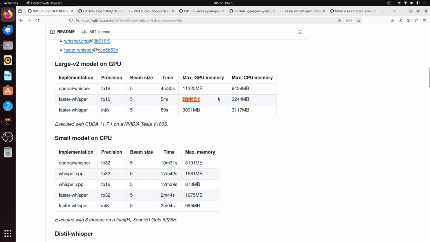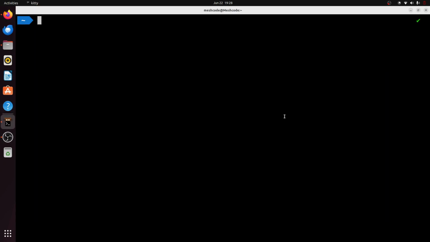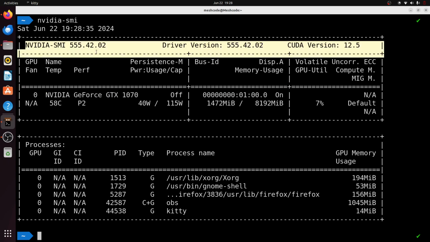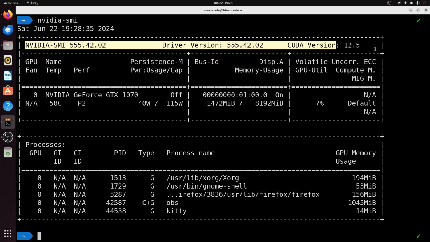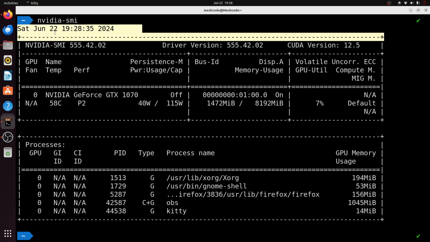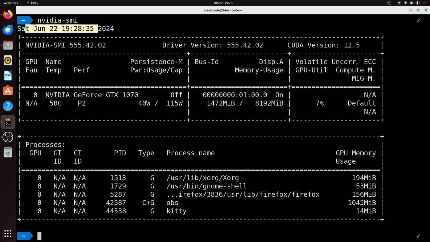5 gigs of memory. The good news is I have a GPU today, and the GPU is not too fancy, but it gets the job done. It's a 1070, and I actually took some time to install the drivers and the latest CUDA version at the moment. At this point in the recording, it's Saturday, June 22nd, 2024.